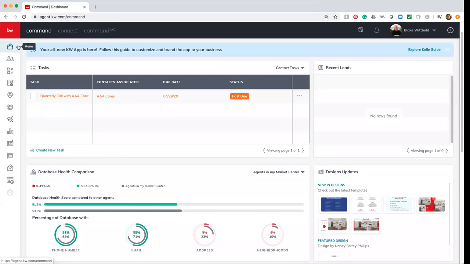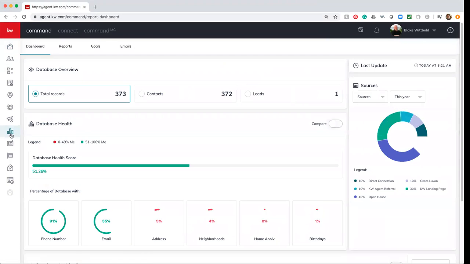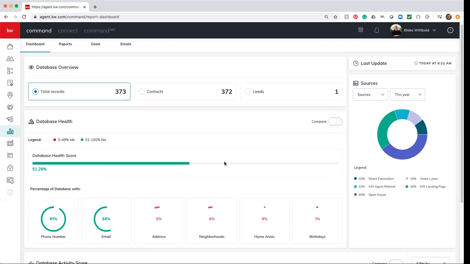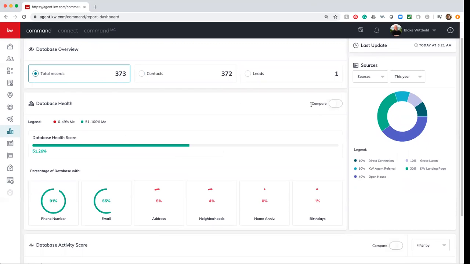I'm going to go onto the left-hand side and click this bar graph. It says reports. And it takes me into my dashboard for my reports. Right now it'll show me my total records. I just want to look at my contact records and maybe my leads. Right now I currently have 1 lead in the system. My total records, I have 373, so it's counting all of my contacts plus that 1 lead. I can go down here, and here's my database health.